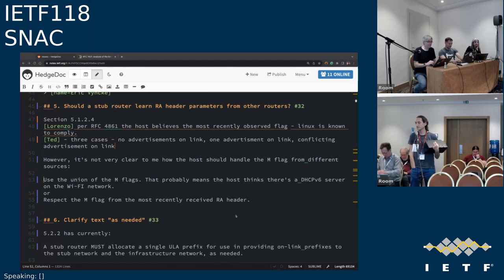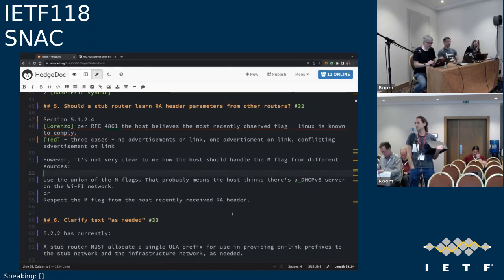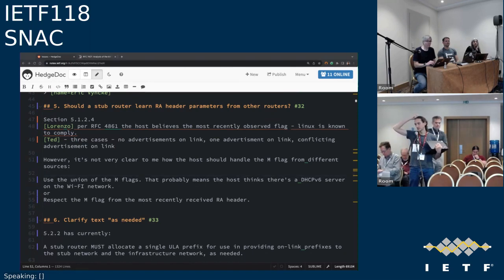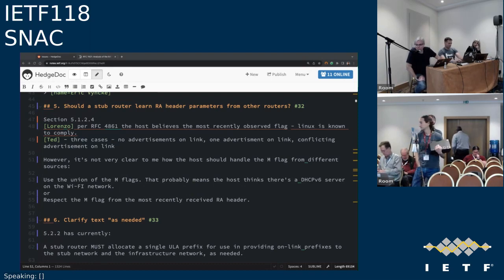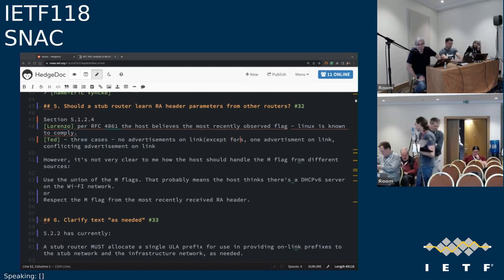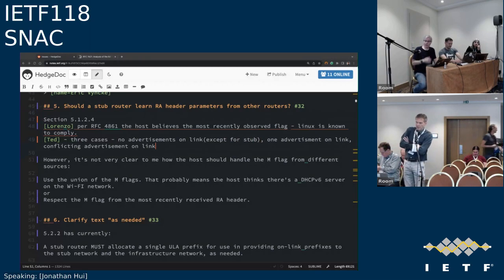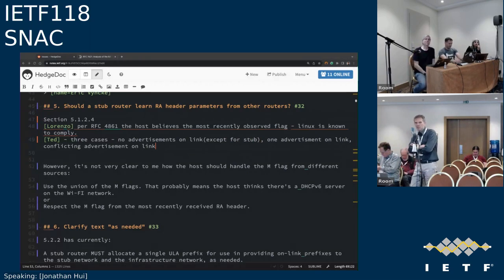I do think that if there is a stub bit in the RA, which we are also trying to define, then not copying for something that has the stub bit is useful. Yeah. I apologize. I didn't state that in my list of cases, but yeah, we should just ignore any advertisements we see from stub routers for making this determination. And the other point you mentioned, do we have a section for that?